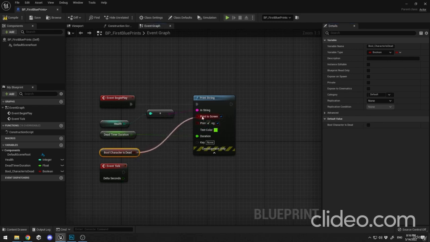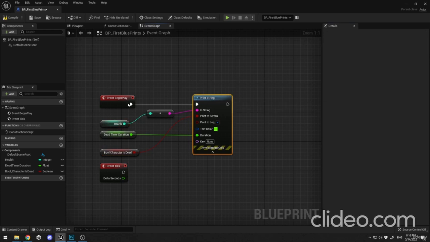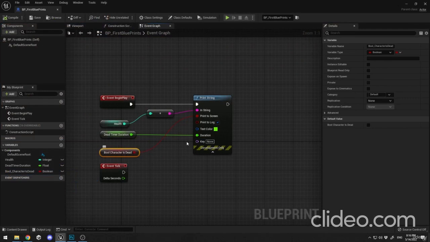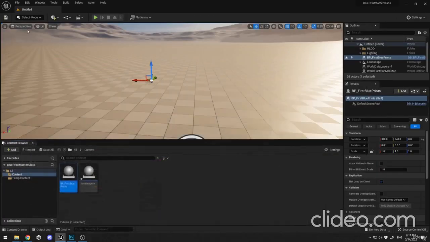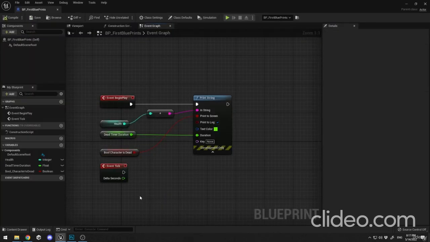If I connect it to the print screen, just like that, red to red, this is Boolean. Right now, when the Boolean is false, it's not going to show the 100 health on the screen. Let me show you. Let's start the scene. Nothing is showing here. But if I turn the Boolean on to true, compile, save, hit play, I got my health back over here, the 100 health. So this is a pretty simple example that I gave you with the character is dead or not dead.